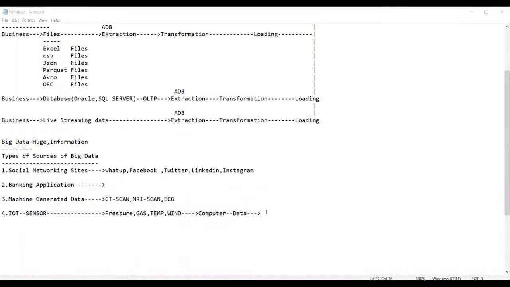Now, next, after this, the fifth one is human generated data. It's not basically that massive, but still it can be considered as big data. Human generated data means the data which is generated by you and me, the normal routine data. That is basically a kind of human generated data. So this is also considered as part of big data.